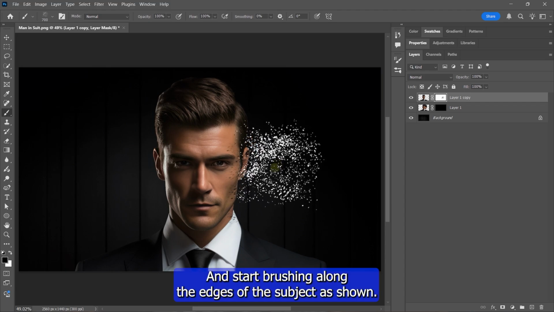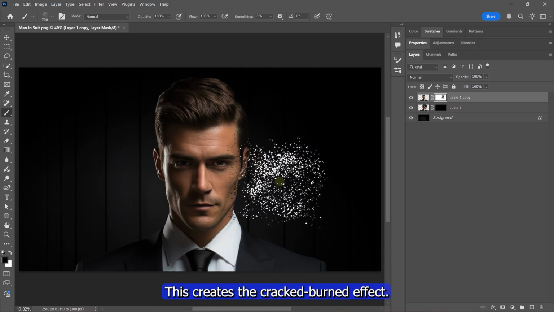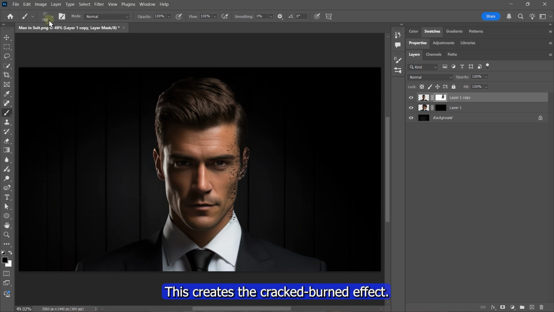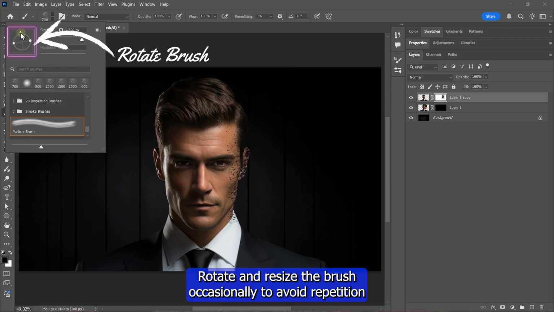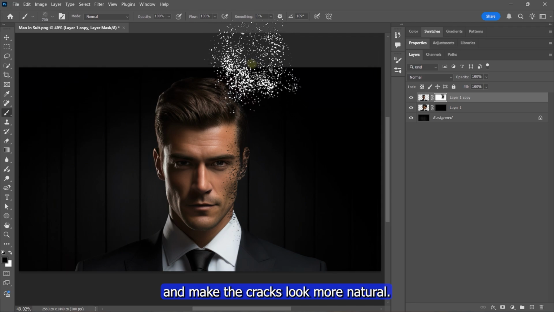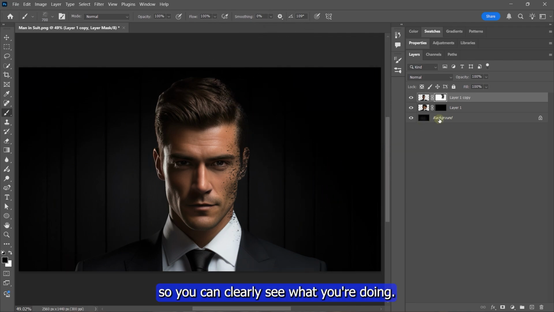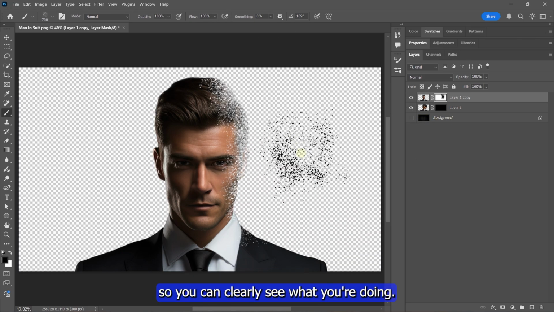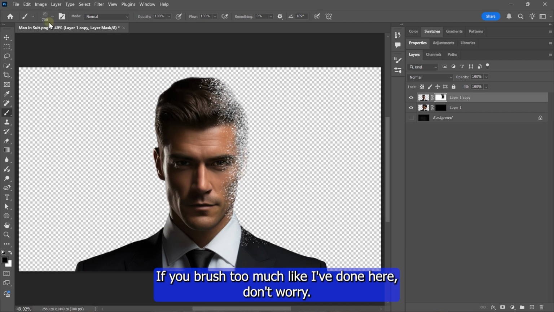And start brushing along the edges of the subject as shown. This creates the cracked, burned effect. Rotate and resize the brush occasionally to avoid repetition and make the cracks look more natural. You can temporarily hide the background layer so you can clearly see what you're doing. If you brush too much, like I've done here, don't worry.